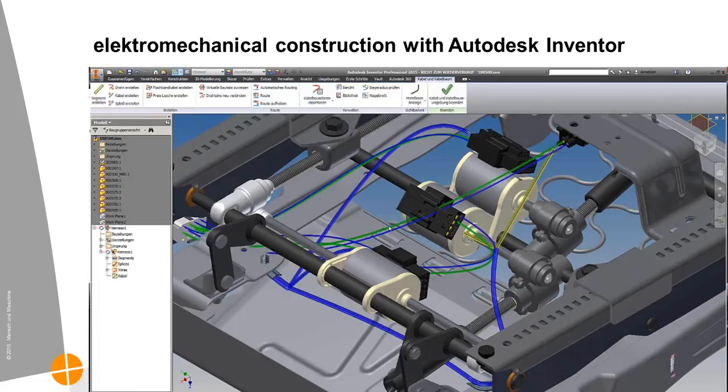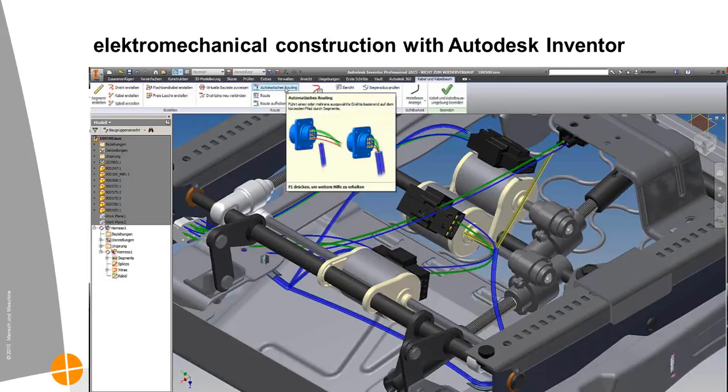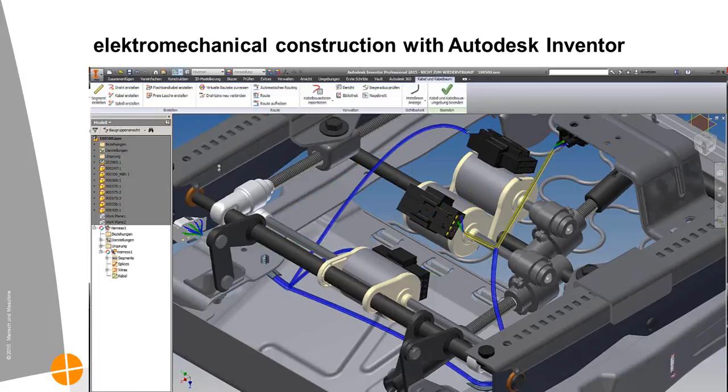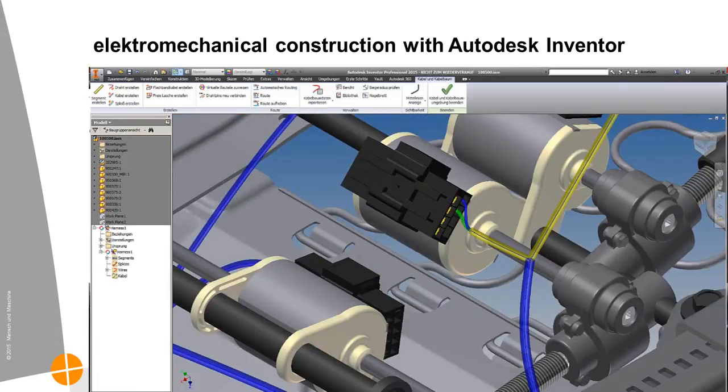Okay, and that's it. Now you can see in green and in blue the wires, but they are not defined. With another mouse click, there's an automatic routing, so that now I have my wires and cables here in a defined route. Okay.